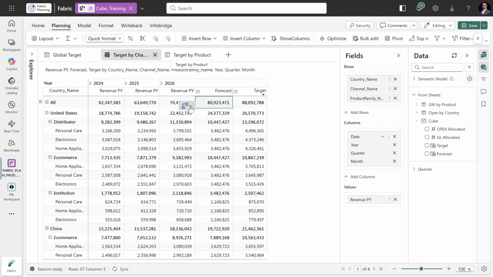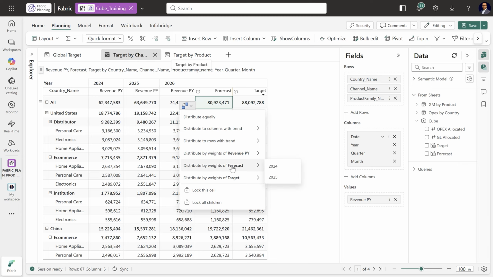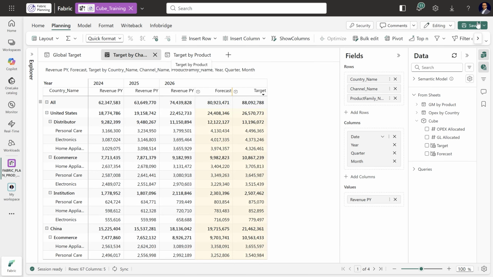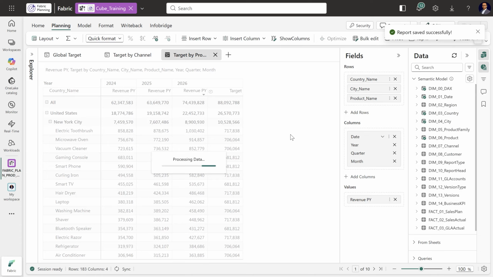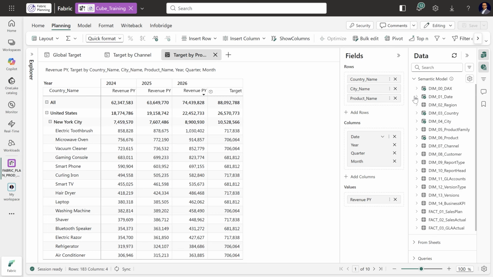Let's go ahead and use the weights of the prior period revenue, which is 2026 prior period is actually 2025 actual revenue. Let's save this. Go ahead with adding the cube measure in the final app, right?